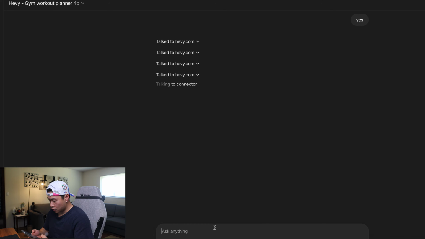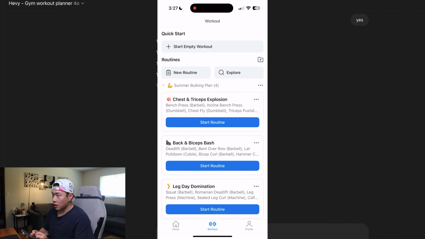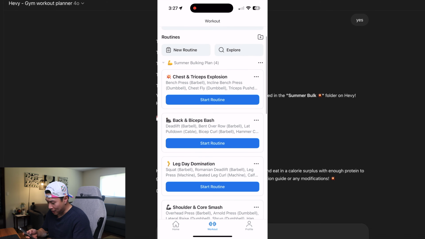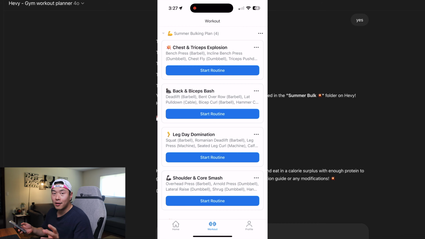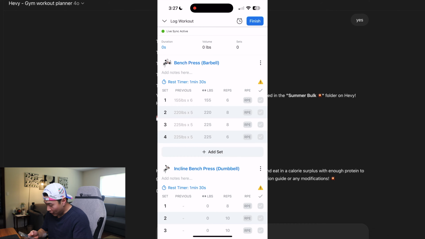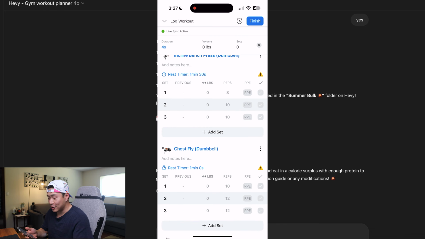If we go straight to the Hevy app and you go to the workout section, you will see a couple bulk plans that I've already added in and I've tested out with ChatGPT. So you'll see right away chest and tricep explosion, back and bicep bash, leg day domination, all these like default funny little titles that ChatGPT did. If you click on start routine, it's all right there for you. It has the weight default for you, the reps, and it's just so convenient.